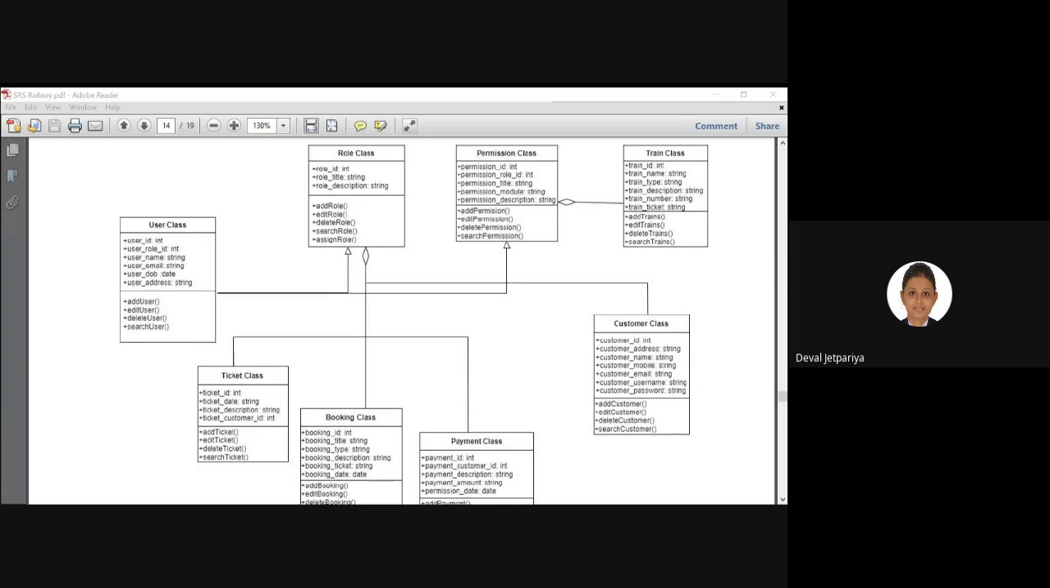Okay, students, write down your enrollment number. Then after that you can leave the meet, but please try to complete the class diagram. I know you require 2 hours for that, okay? So please utilize this time.